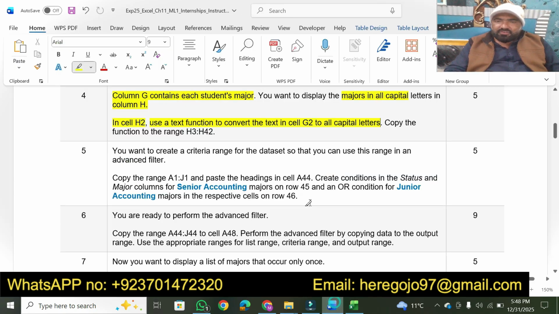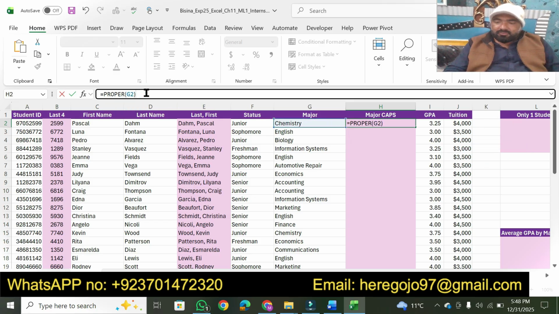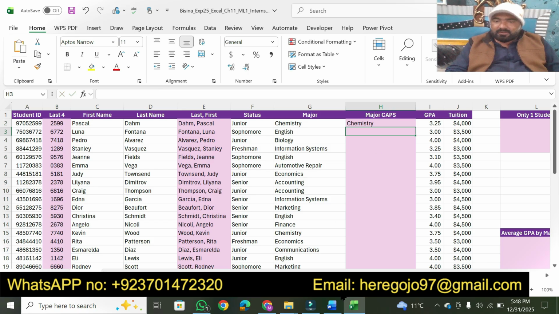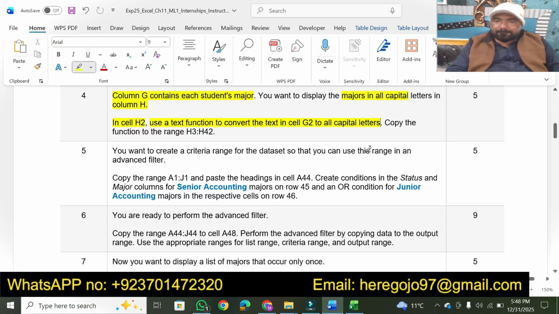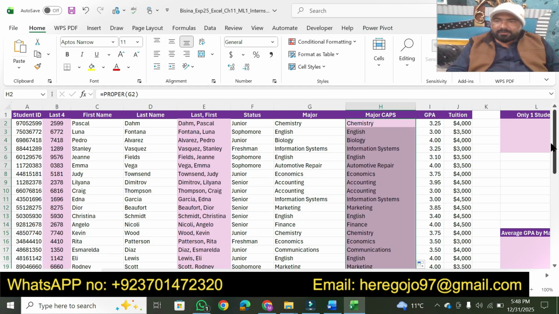Now which cell do we have to convert to all capital letters? The text in cell G2. Where is G2? This one. Then close the parenthesis. Then copy the function to H3 to H42, or simply double click there and that will be done.